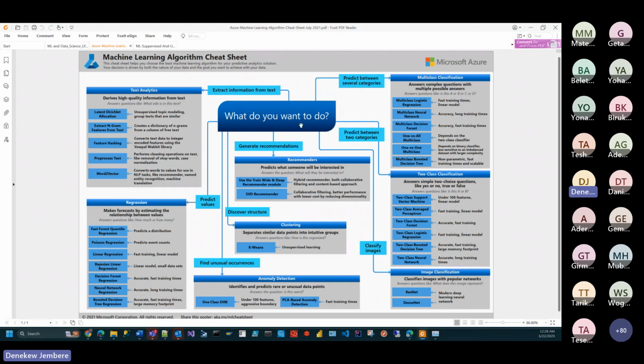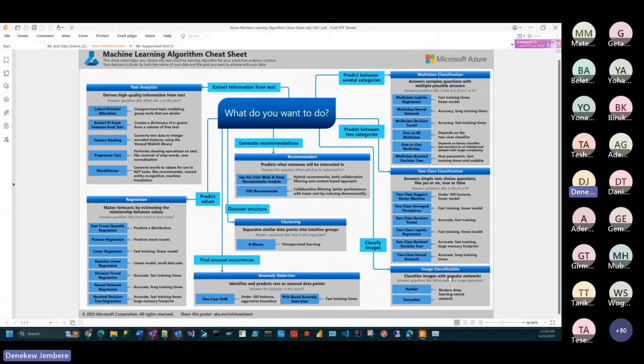Or do we want to classify images, just the way I said earlier, like the image of a cat or the image of a dog? Although it is a 2-class classification, since it is image classification, you come down to the image classification, and so this classifies images with popular networks.